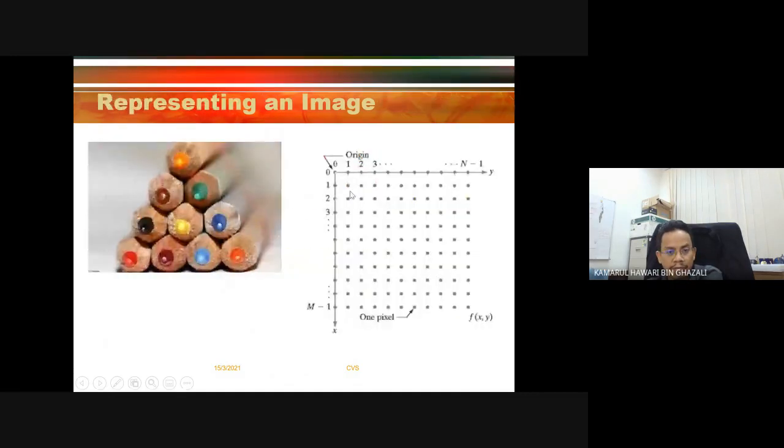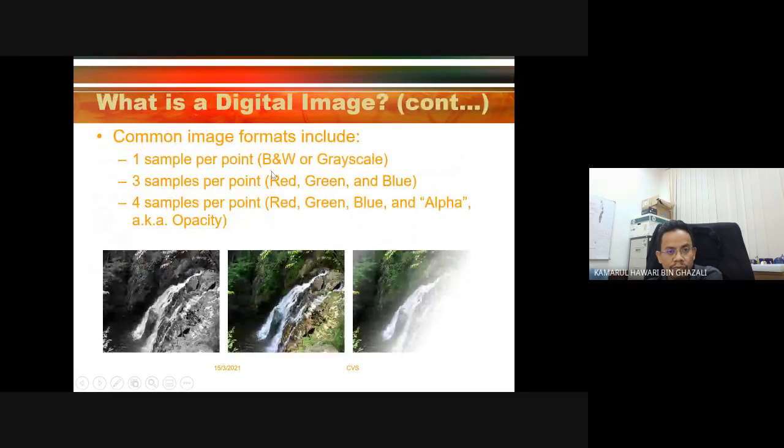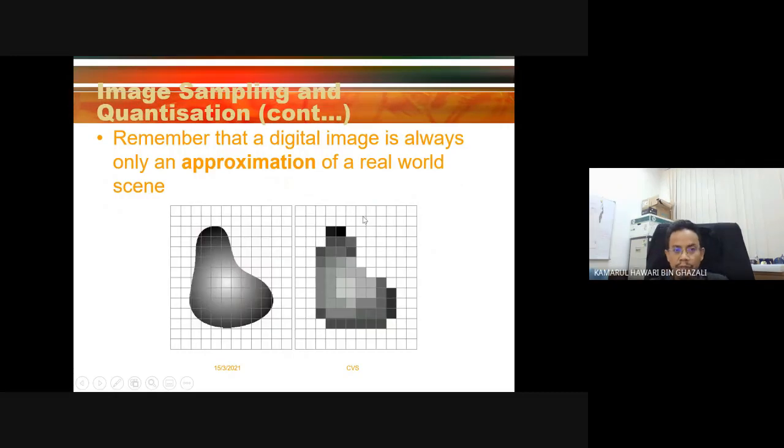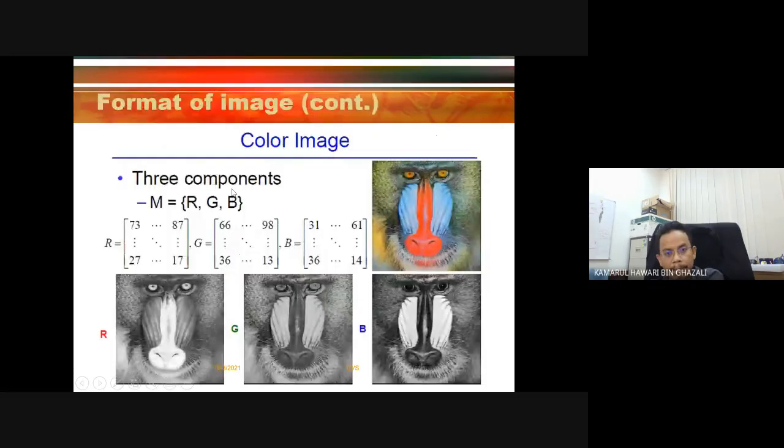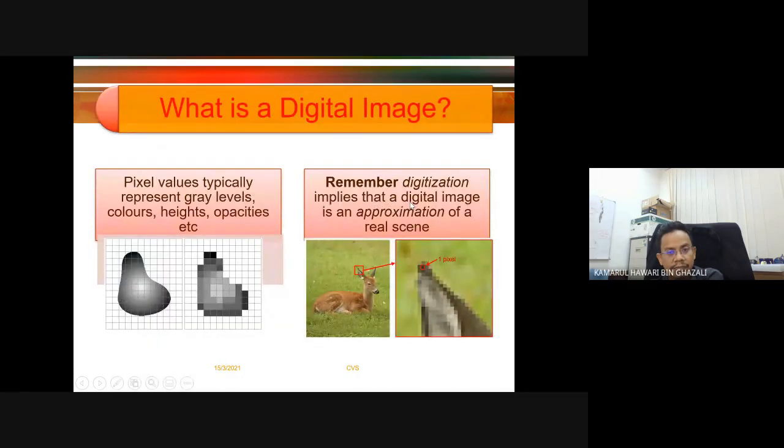1 sample per point means that at this one point, it consists of only one value. They call it 1 sample. So 3 samples per point, three values. This is how the matrix looks, sampling. Okay, RGB at one point contains three samples, 73, 66, 31. So that's RGB, so you have a color image. At one point, it contains three values, RGB.